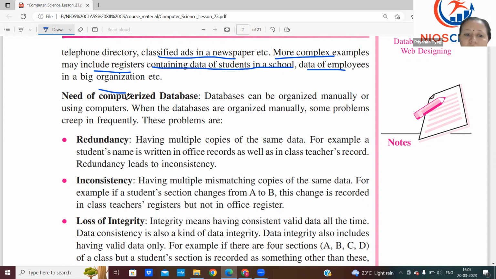Okay, so the need for computerized data. How can we use that term? Organization of data in the computer, because manual data has many types of disadvantages. So what is the need for a computerized database? A database can be organized manually or using a computer. When databases are organized manually, some problems creep in frequently.